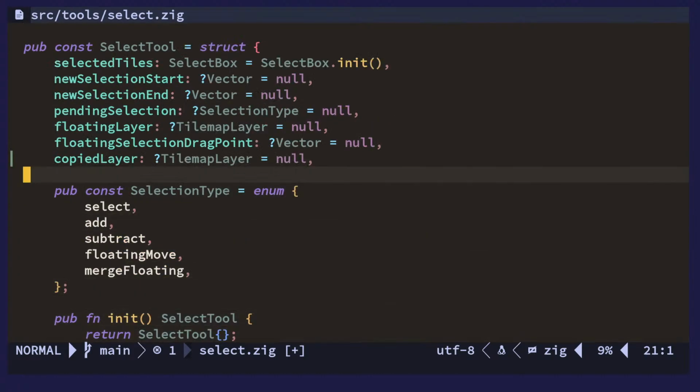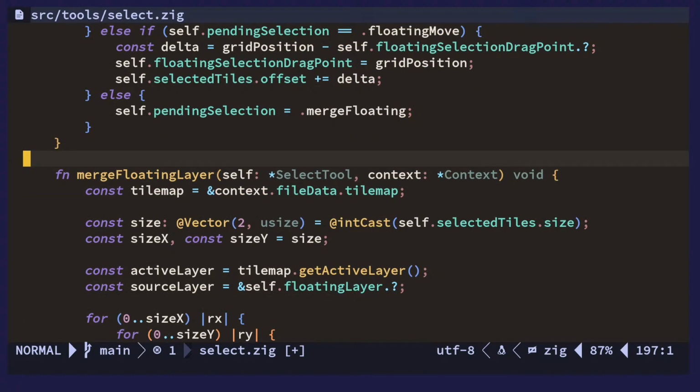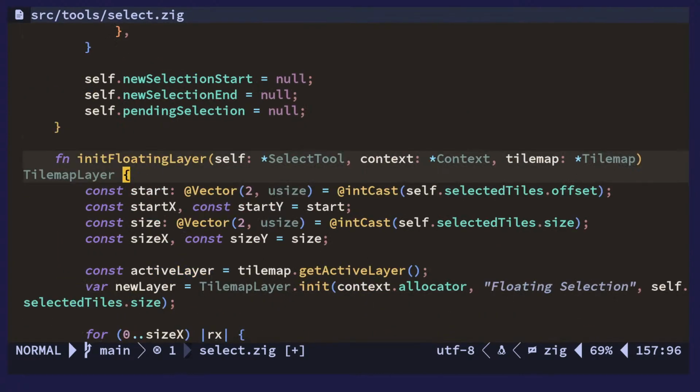Maybe we want to store the position of the copied layer as well, so that when you press paste, it creates the floating layer above the copied layer. Or we could just do it in the center of the tile map, or the center of the screen maybe, so that you always see it. Anyway, we need to modify this a bit.